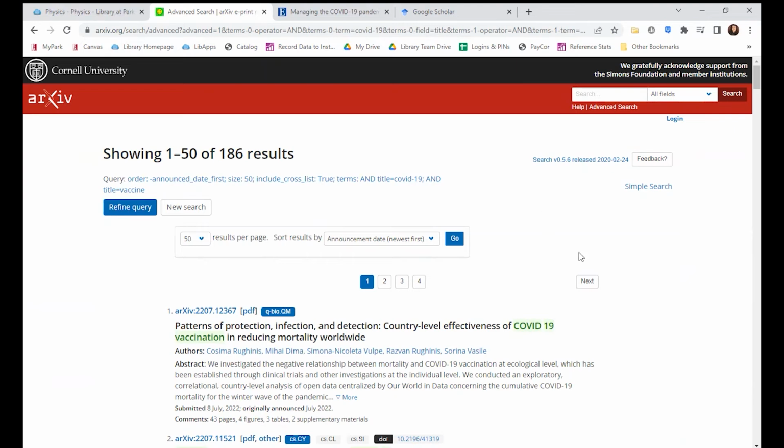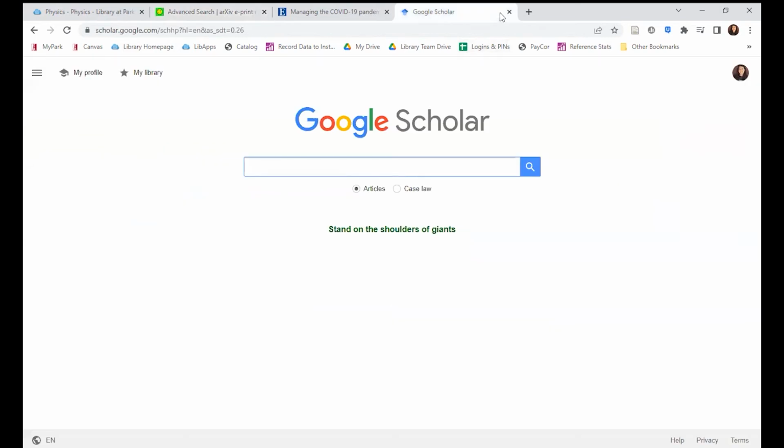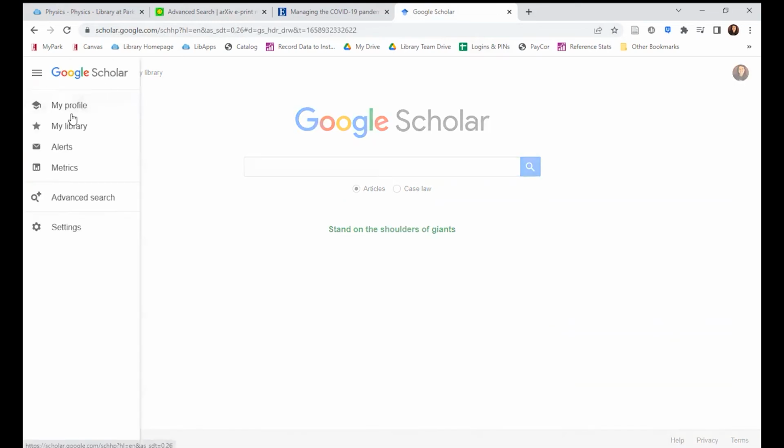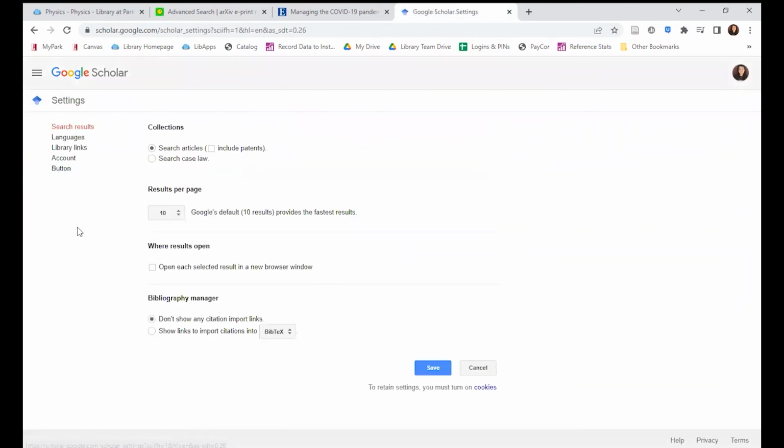And finally, I wanted to share that if you like using Google Scholar, if you feel really comfortable or have used Google Scholar before, not Google, Google Scholar, feel free to utilize Google Scholar. In fact, you can actually link our library and our holdings and resources to Google Scholar. I'm going to show you really quickly how to do it because it's super simple. If you go to the Google Scholar homepage, scholar.google.com, you can go to these three bars over here and then scroll down to where it says settings.